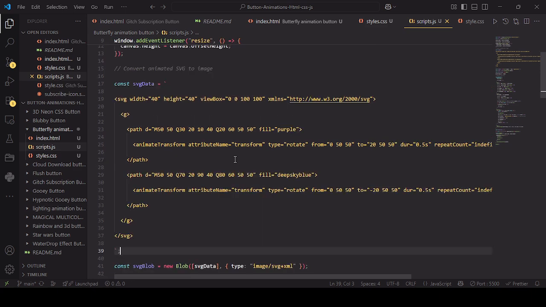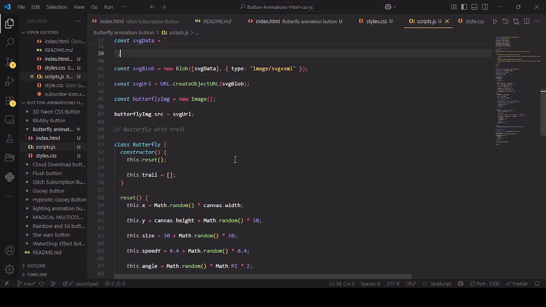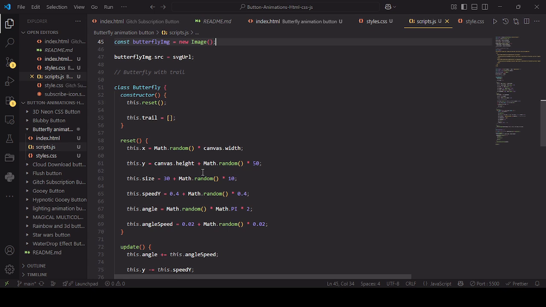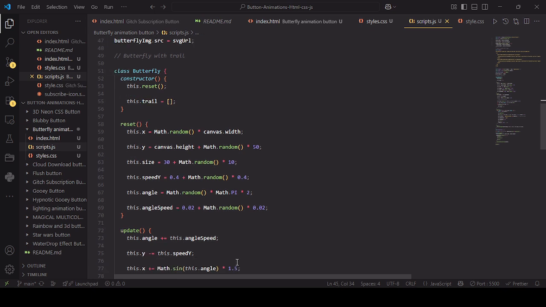Then we make that SVG part into an SVG XML blob type with its data, and then we give it in a URL format with the object URL, and then we create a new image every time. For the butterfly image source, it will be the SVG URL. Now we have defined its trails, how this butterfly will go. Like you have seen, it goes in a zigzag format in the preview.